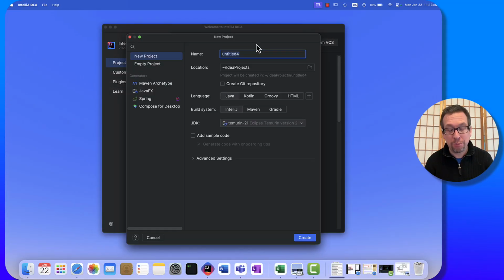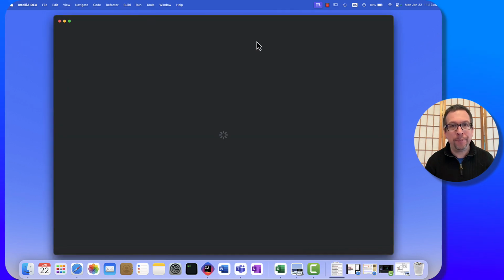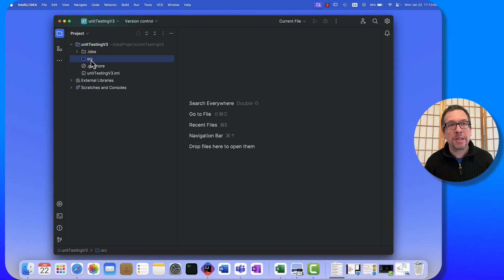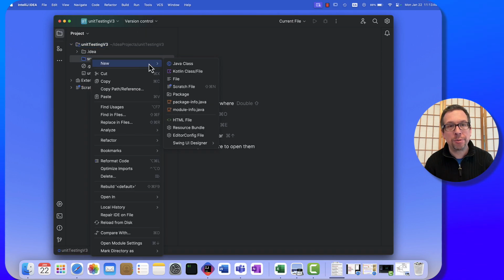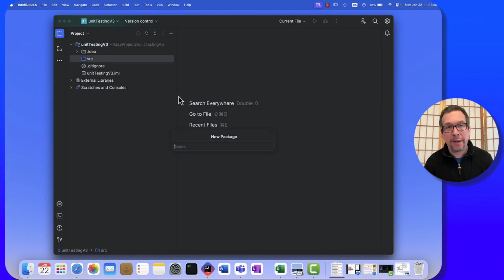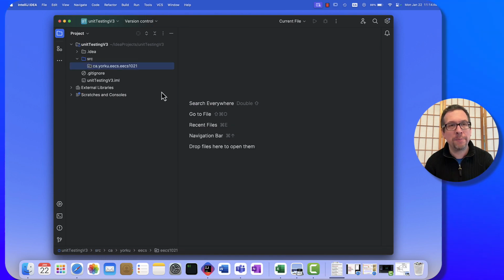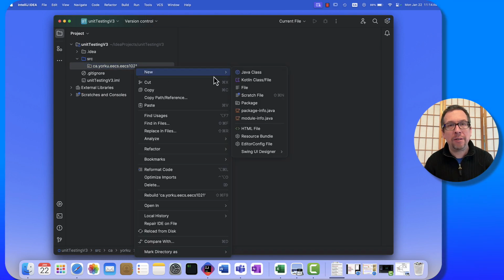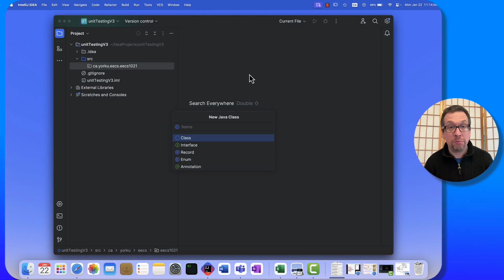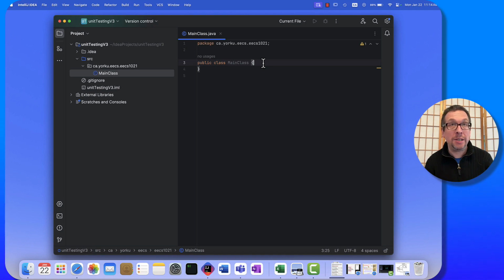So I'm going to say new project, unit testing version 3, like that. And inside of here, I'm going to create a little package. So new package, c.yorq.eecs.eecs1021, which is the name of the course. And I'm going to have a main class, so my main class right here. And inside of my main class, I'm going to create a main method, like that.